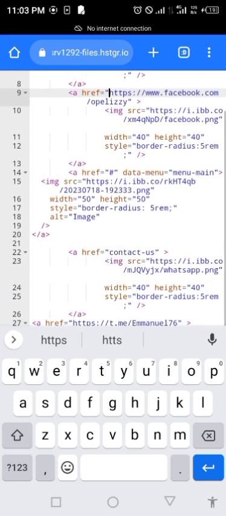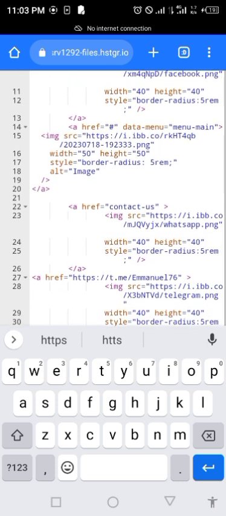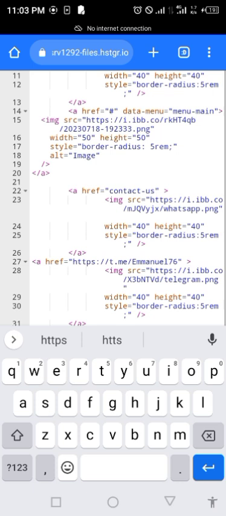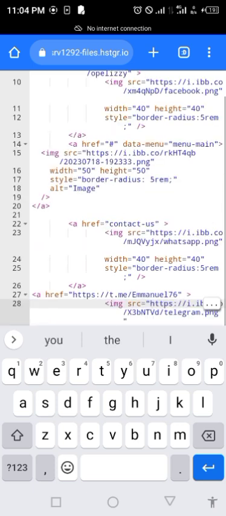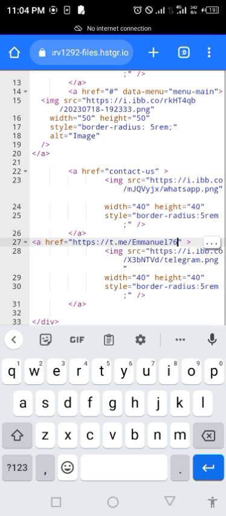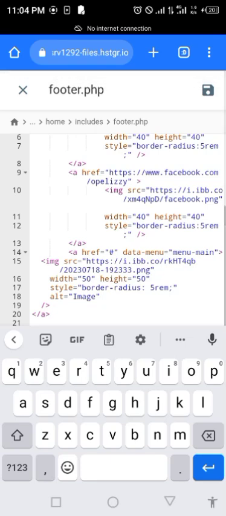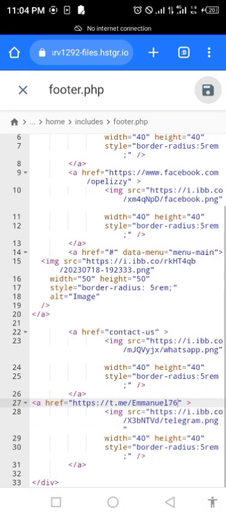Then which other one is here? All right. So this Telegram, if you have a Telegram link too, just delete everything starting from HTTPS to this Emmanuel76, and put your own Telegram link there. Once you are done and you save this, when users click those icons in their footer after logging into their account, it will go to your own Instagram, your own Facebook, your own Telegram, and the rest. That is how it works. And you come out of there.